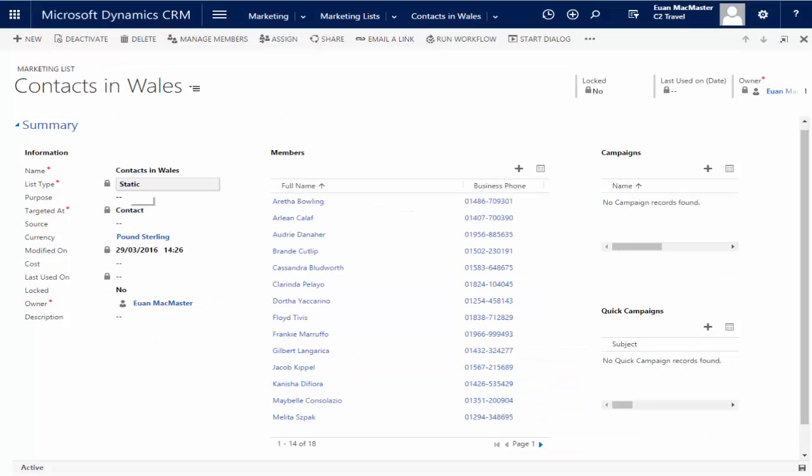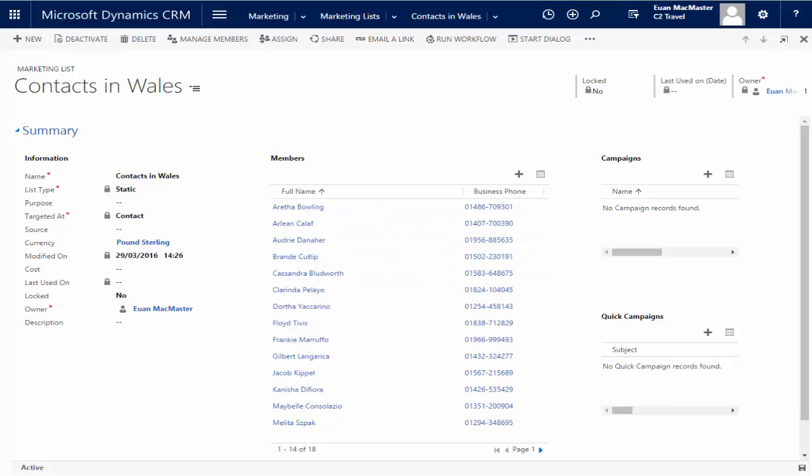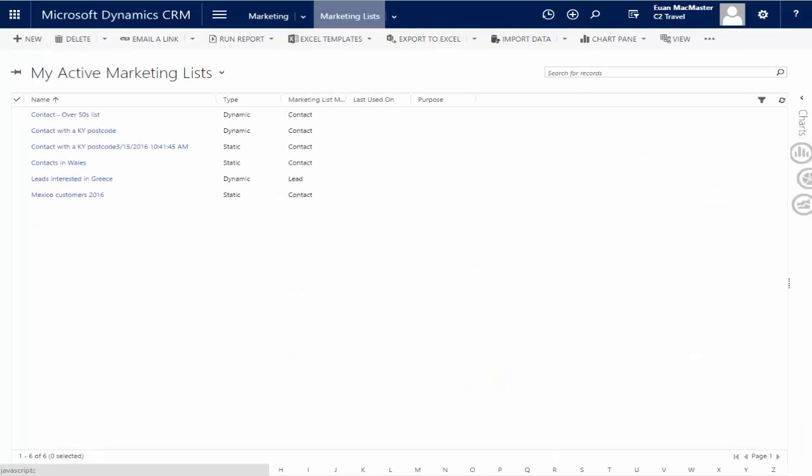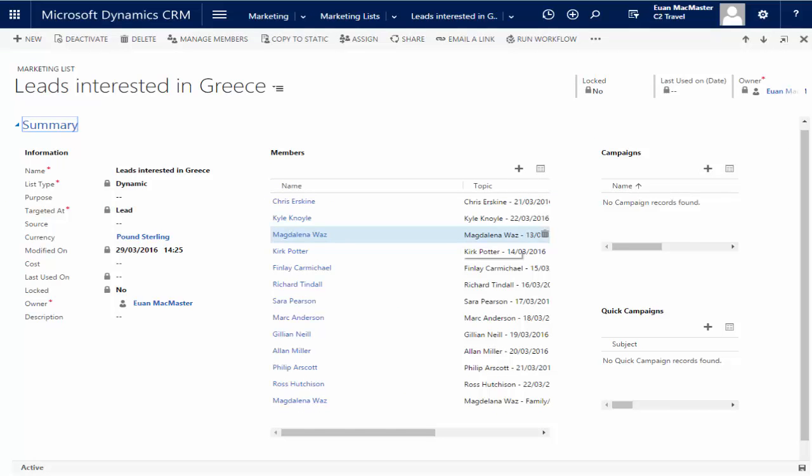Now this time, because this is a static list, I can only ever add people manually. I would have to come to my marketing list and hit the plus button, or manage members, or I would have to go to the contact record and manually add them to a marketing list.